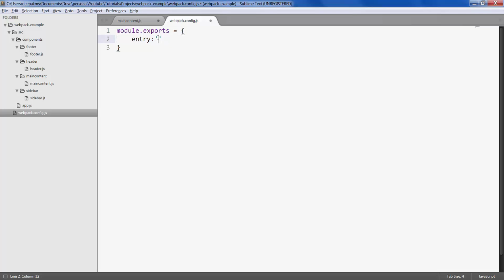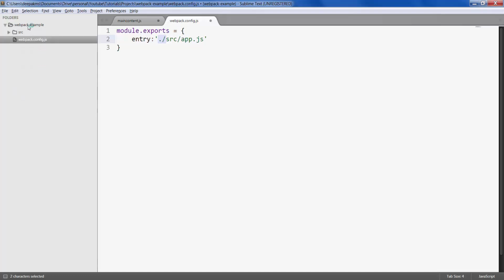So the location would be /src/app.js. The / always points to the parent folder of the current file, which is the Webpack config file, and the folder in which this file resides is webpack-example. So this is where / always points. In that, our file resides inside the source folder.